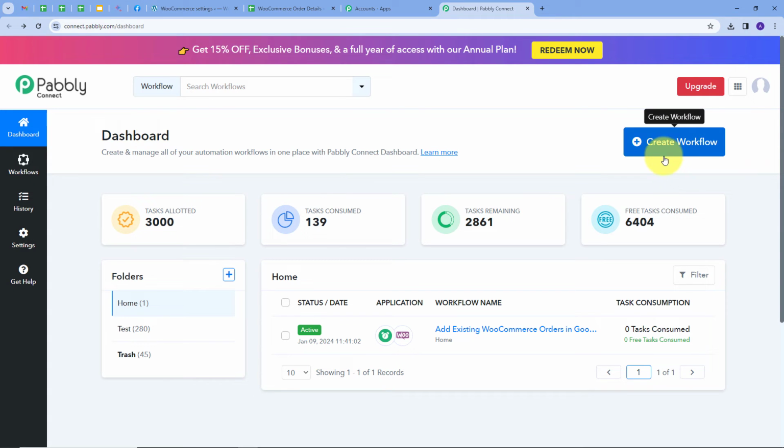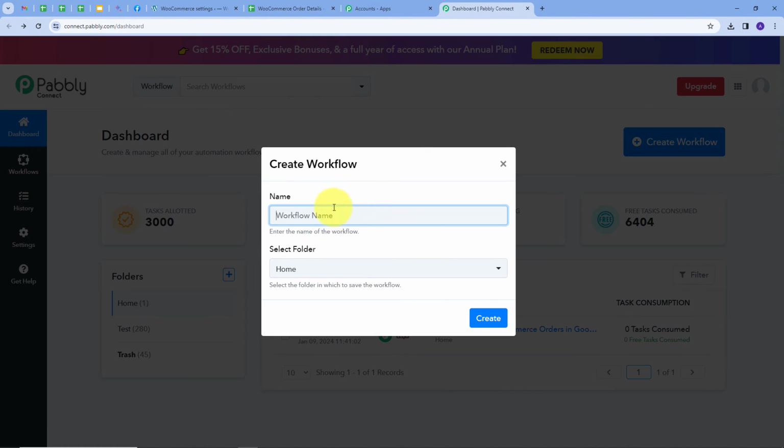So I'll click here on the Create Workflow button, and this window will pop up. Now I have to name it again. I'm going to create a workflow for adding the details of new orders that I'm getting in WooCommerce, so I'm going to name it Add New WooCommerce Orders in Google Sheet. I'm going to save this workflow in the same folder, which is Home, so I'm going to click here on Create.